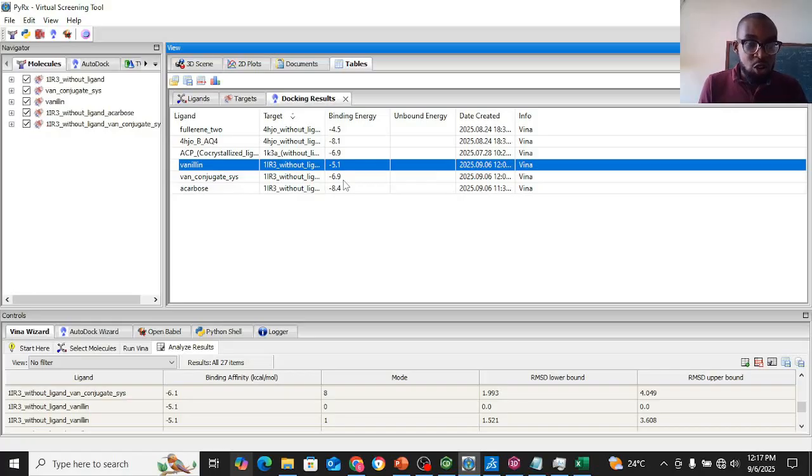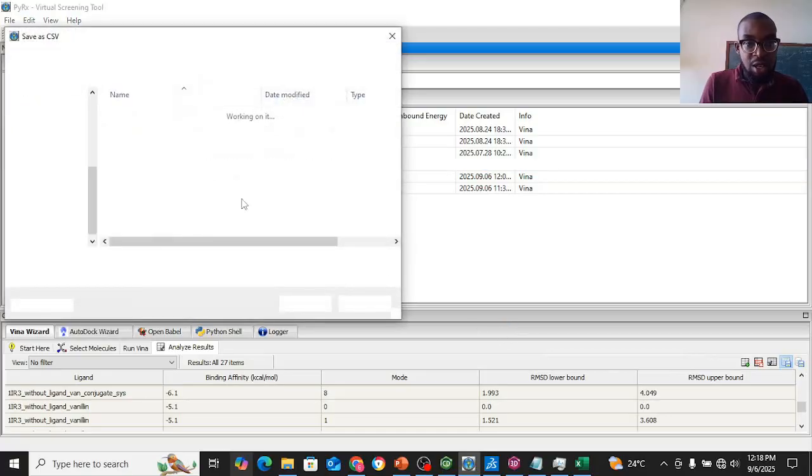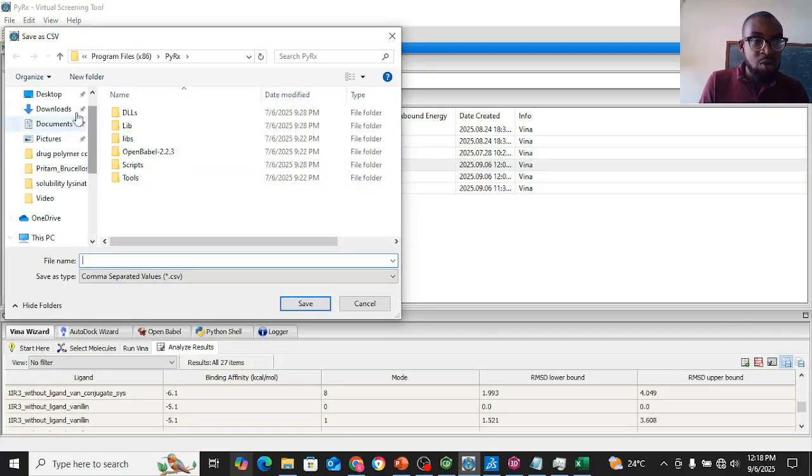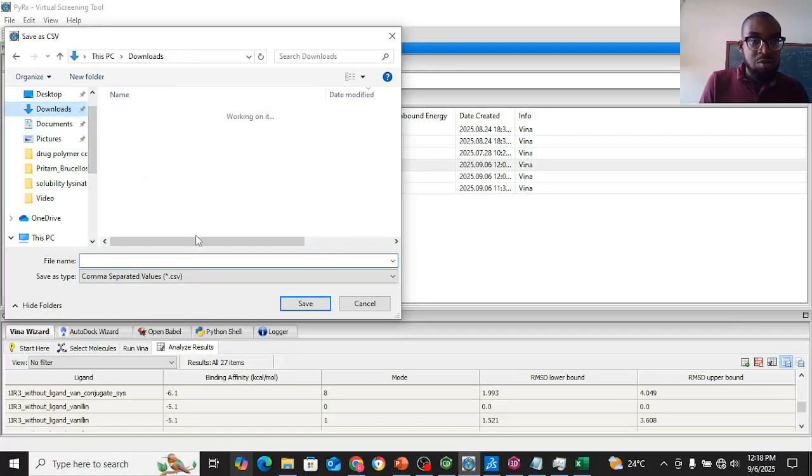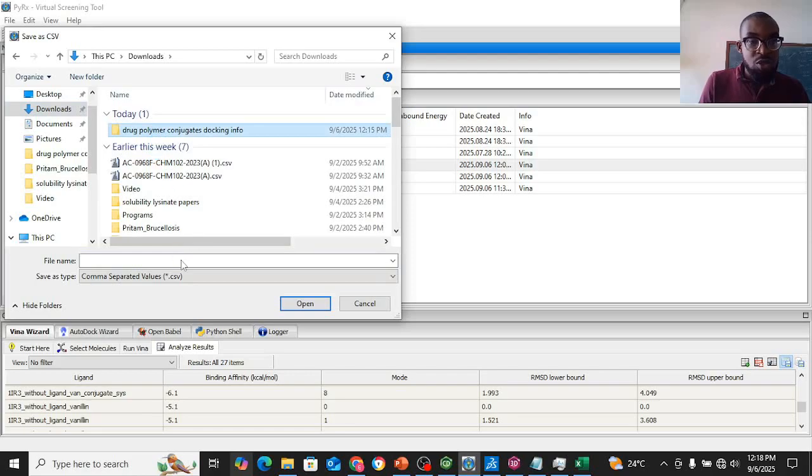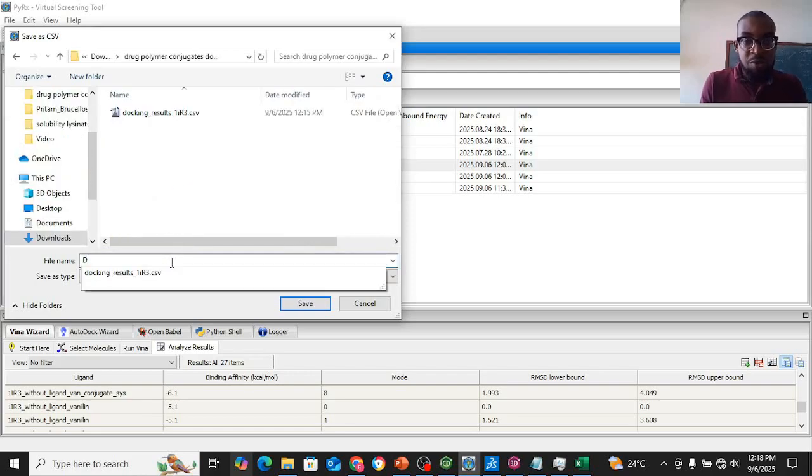So you can see that the conjugate system had a better docking score than vanillin, while the result we had for that conjugate system was less than that for the standard drug, which is acarbose. Acarbose is a drug that is used to deal with diabetes. So what we can do is to export this result. So you can simply click here and then export that result. So I would love to export this under downloads. So I think I've done that before. So docking.